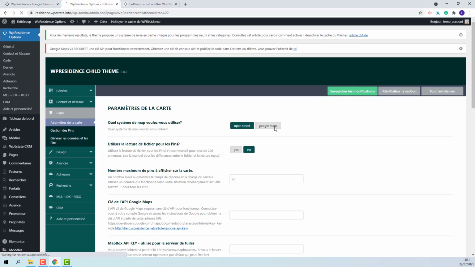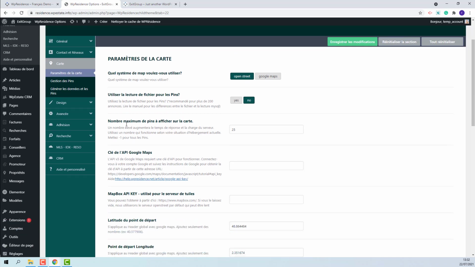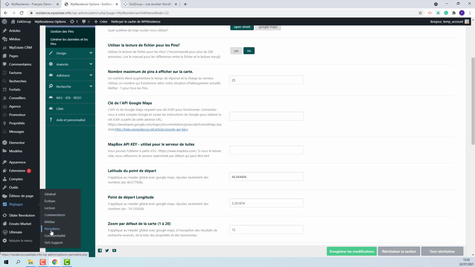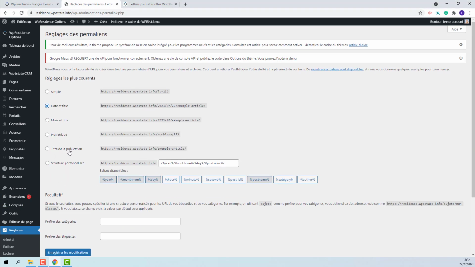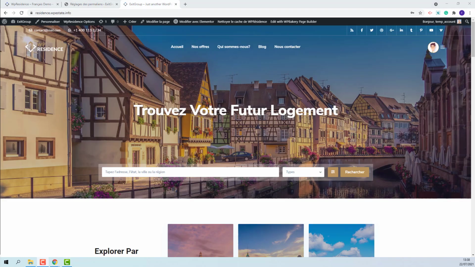You can select Google Maps, and in this case you will need to create a Google Maps API key and add it here, or you can leave OpenStreet. Also, you will need to go to Settings, Permalinks, and set permalinks correctly. You will need to set them to custom and save changes. You can start adding your own content and edit demo one.